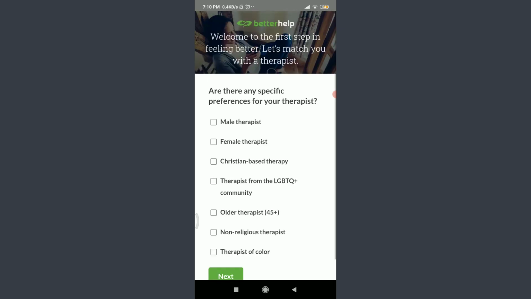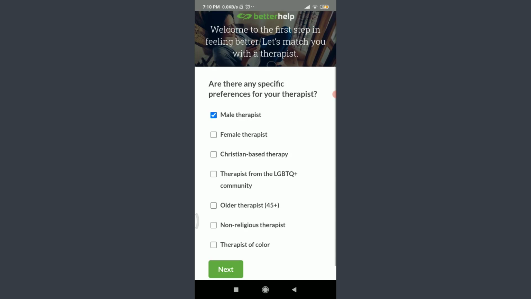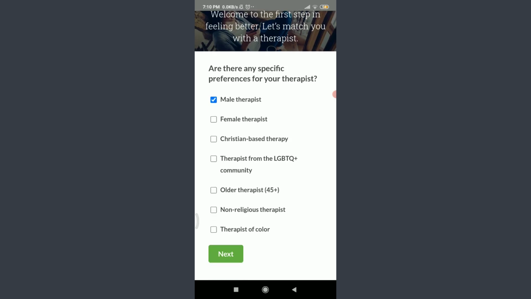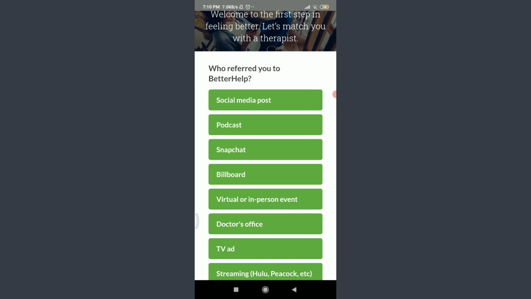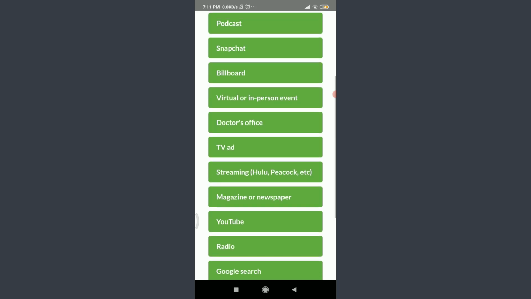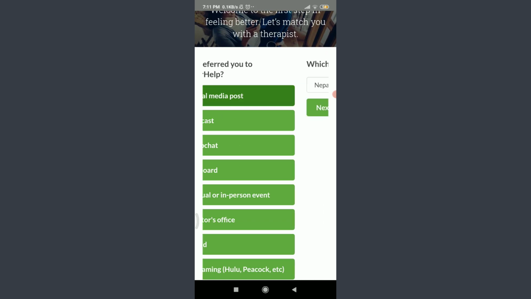I really want them to be a male therapist, so I'm going to tap on the square box in front of it. You can choose your own, and then tap on next on the left corner below. Now you can choose who referred you to BetterHelp. Scroll down and choose one of the options. So I'm going to tap on social media post.